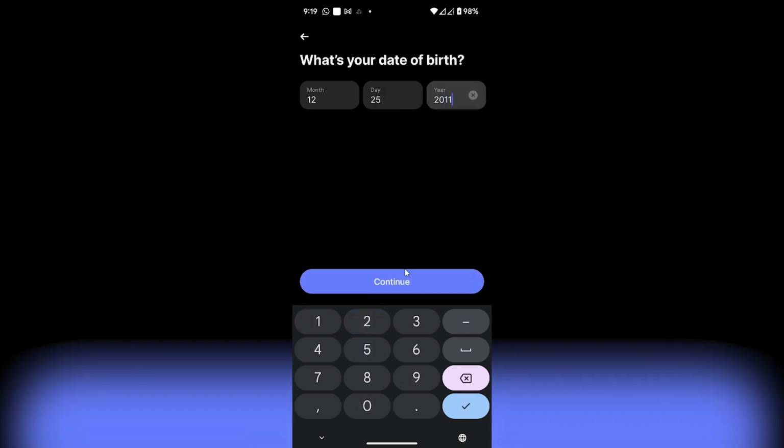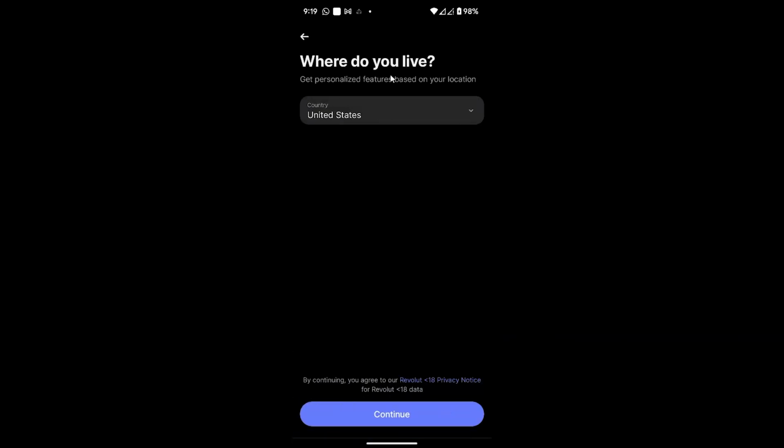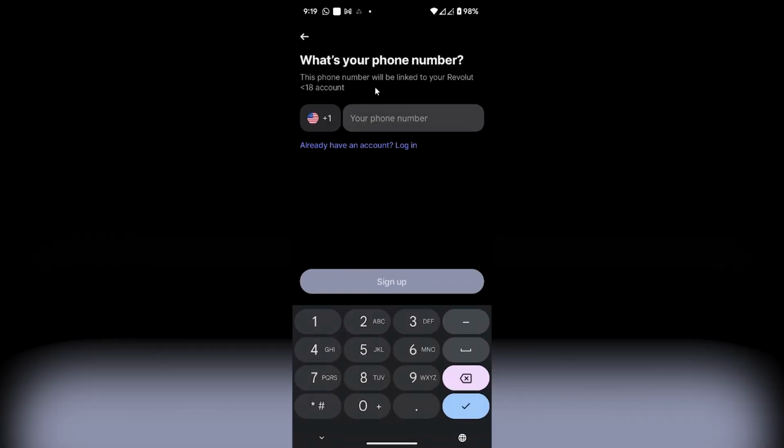Click on continue. Now you have to select the country of residence because you will get personalized features based on your location. Select the country, and it should also match the country of the parent of the person that you want to create the Junior account for. So click on continue and then enter the phone number of your kid, of the Junior person that you want to create the account for. So enter the number, click on sign up, and that's how basically you can sign up and create a Revolut Junior account.